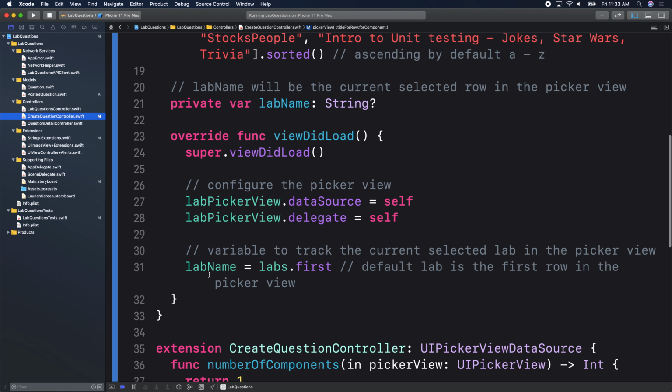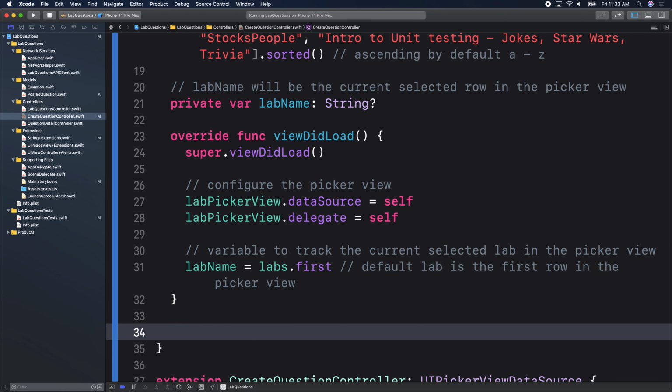Okay, we have our view did load. Any questions so far about the picker view, right? We use table view, so it's very similar. We got to use it really quickly. The only thing to keep in mind, the components is the same as a column, right? So if you want one component, it's one column. If you want other components, it's multiple columns.